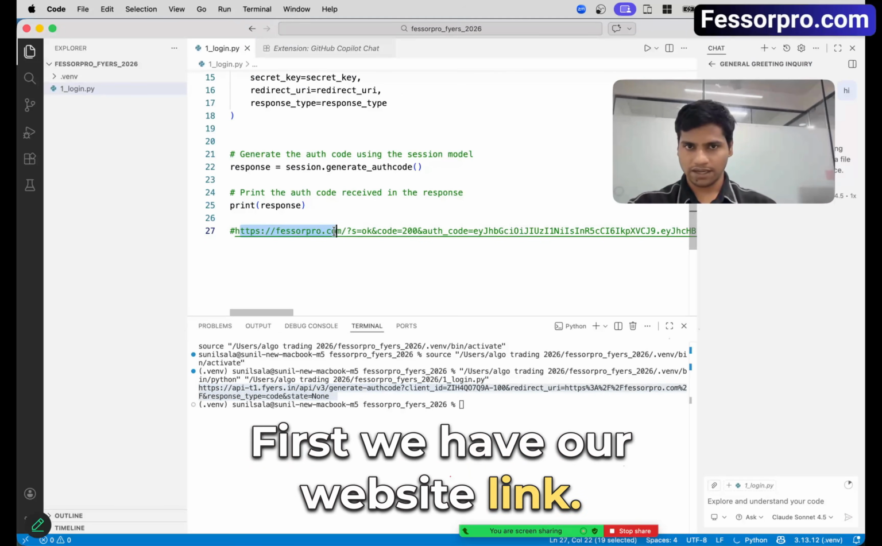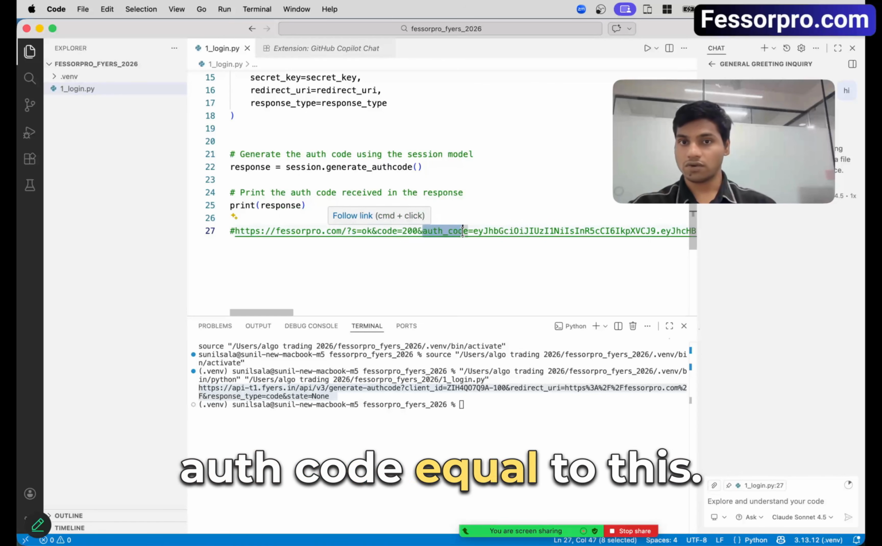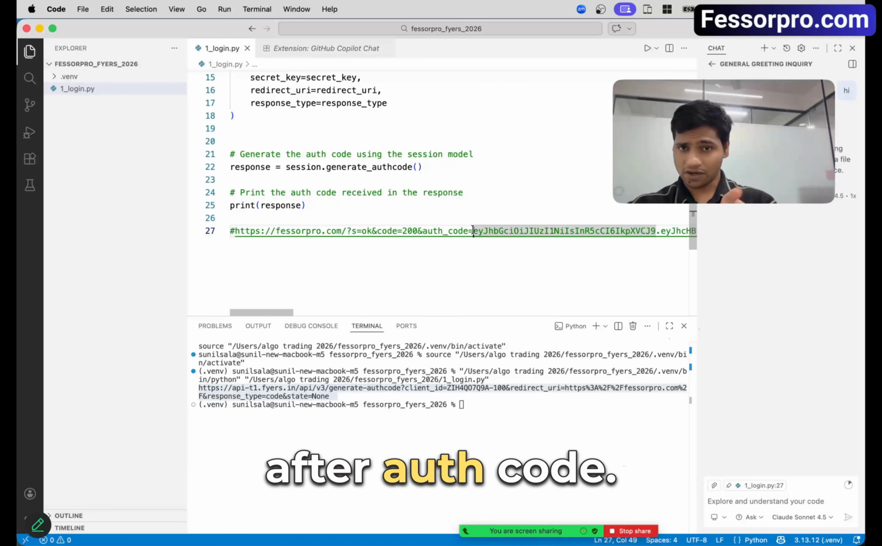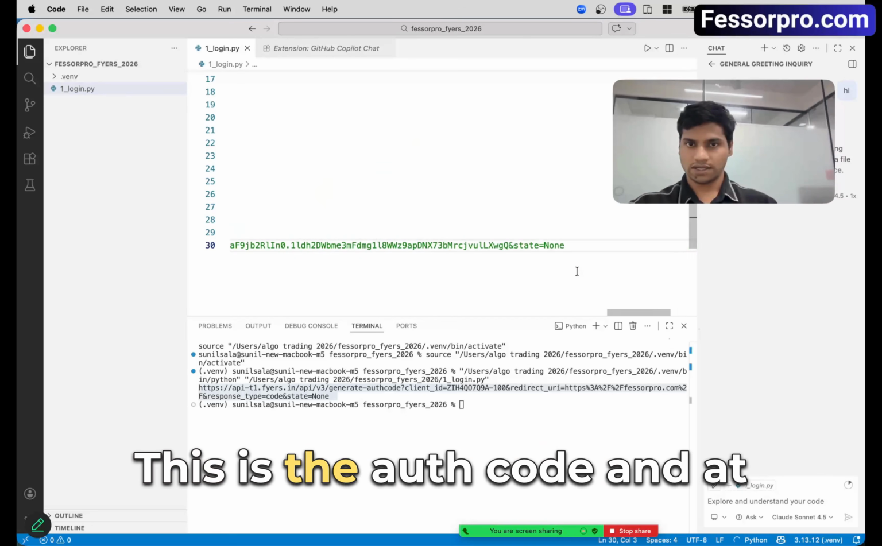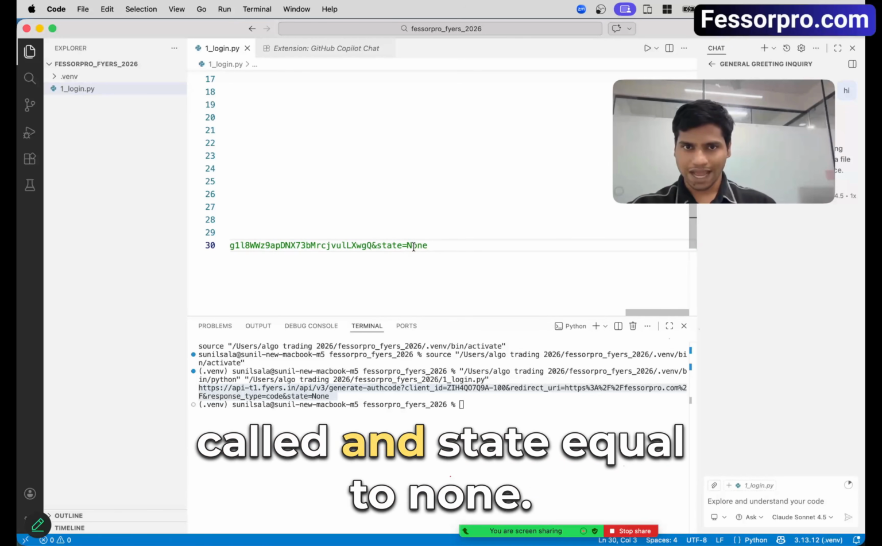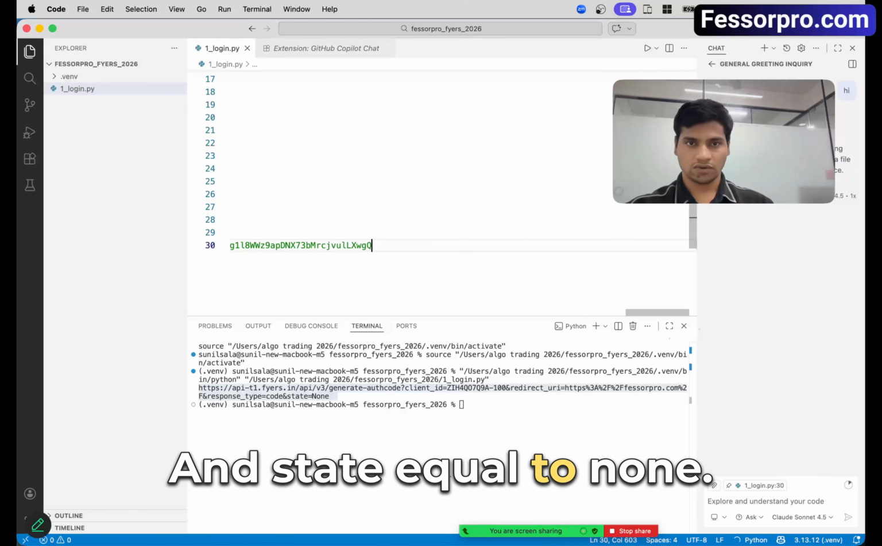First, we have our website link. Then there is something called S is equal to OK. There is code equal to this. Then there is something called auth code equal to this. So whatever you have after auth code, right? This entire thing is what we need. This is the auth code. And at the end also there is something called and state equal to none. We can just remove this. I just removed this and state equal to none.